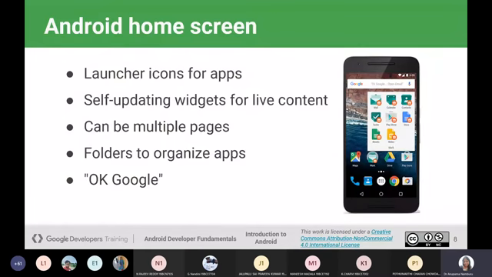Whenever you are looking at the Android device or Android system, what will you see on the home screen? You will see different launcher icons, individual icons that you can see, and self-updating widgets for live content. Sometimes you'll be registering for weather forecasts, like whether rain will come or not, what the temperature is. So different live content updates you can have on the home screen, right?